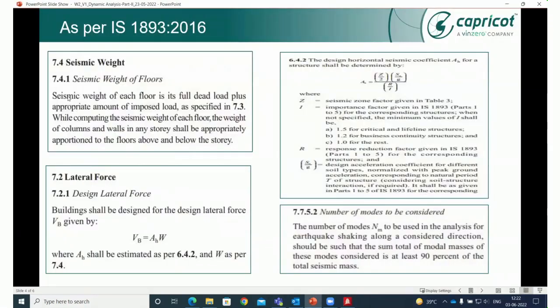The seismic weight of each floor is its full dead load plus an appropriate amount of imposed load. We have defined dead load and live load. The total sum for each floor is defined as seismic weight. So we have to calculate the seismic weight. Actually, STAAD will itself calculate the value of seismic weight automatically. How? Let's see.